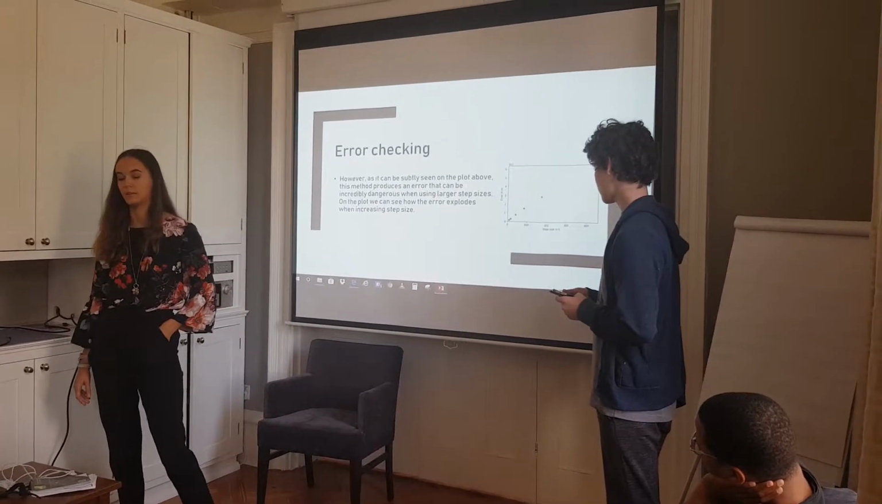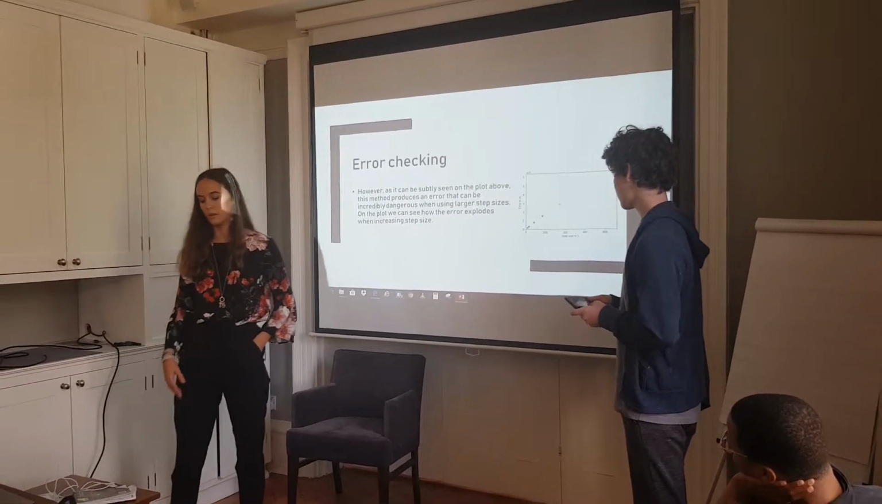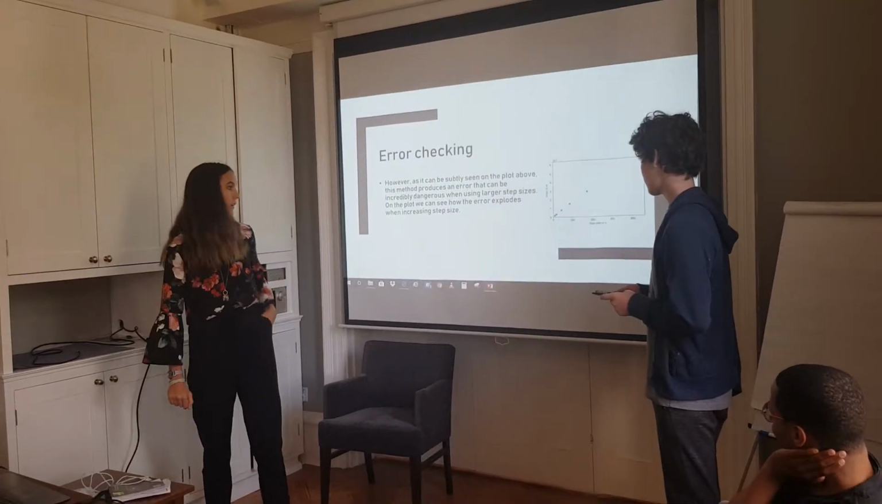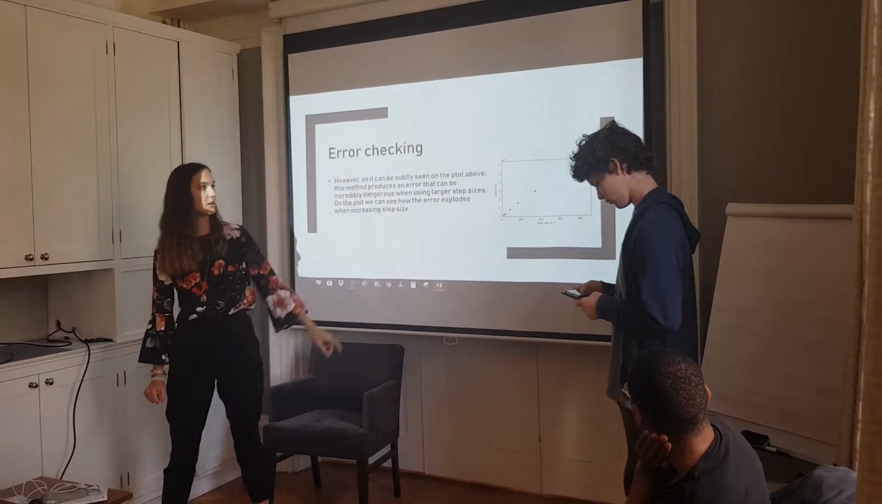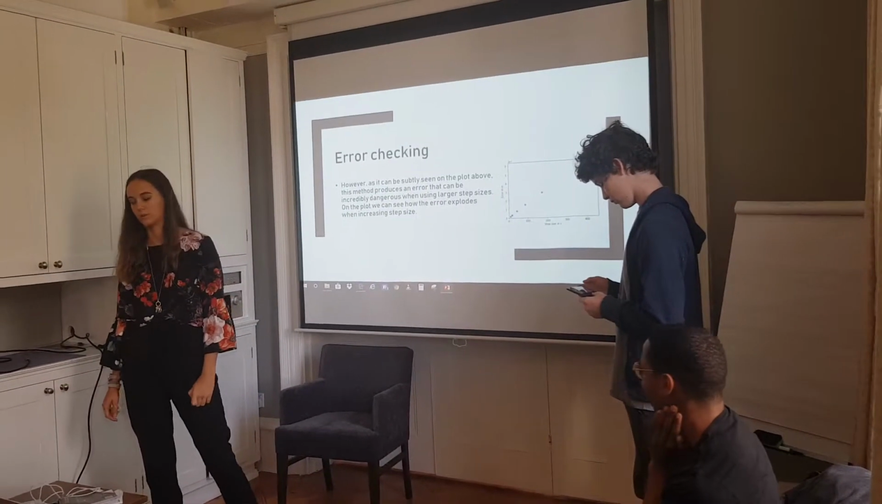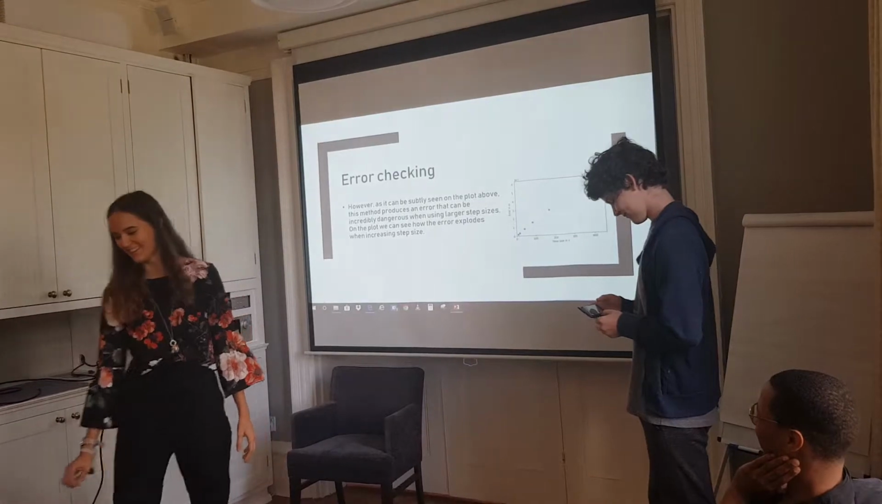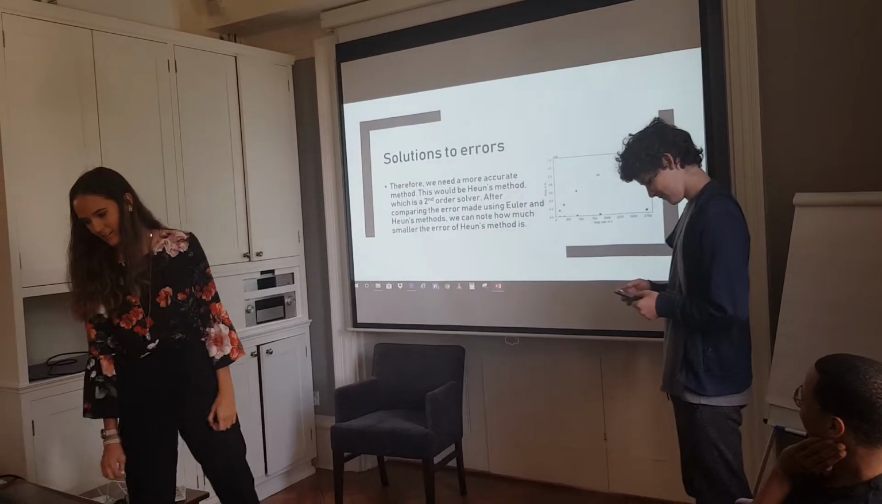There, as Bart said before, this forward-Euler method, although seemingly it works out pretty well, has a lot of errors if you increase the step size and generally use it on a larger scale. So on this graph you can see that as the step size increases, the error explodes, which could be very dangerous for astronauts that are in space in reality.